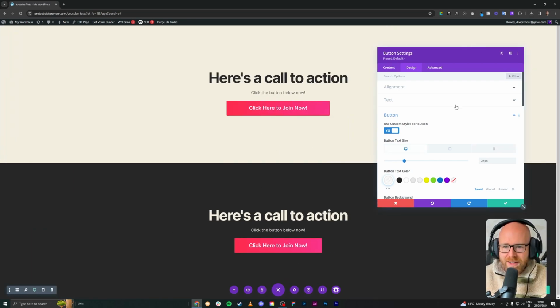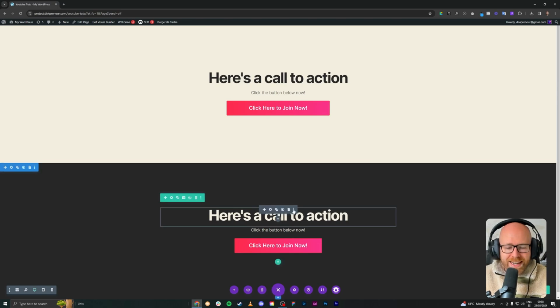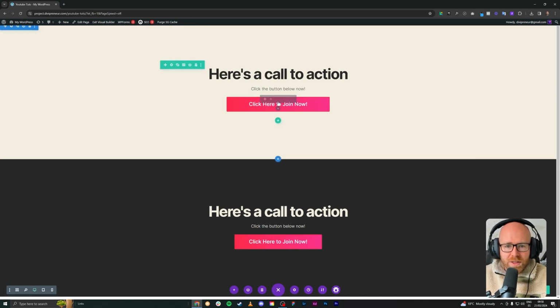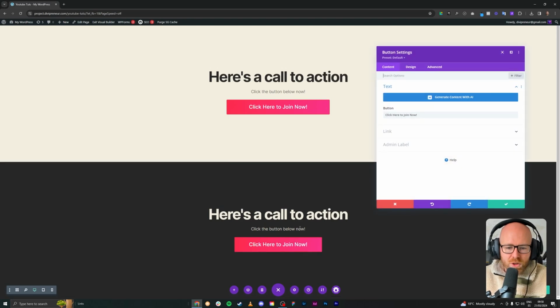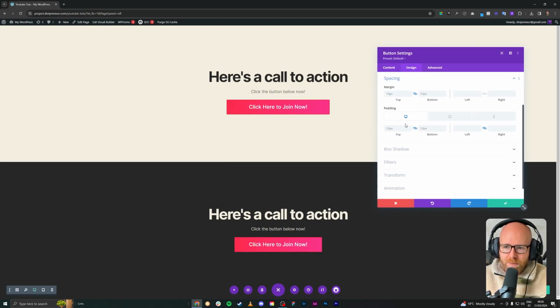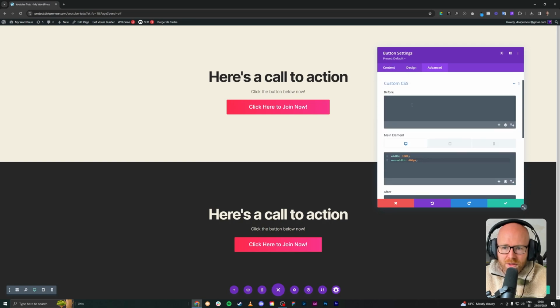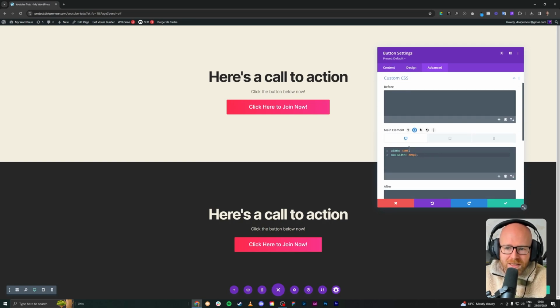So let's go back out to our desktop view here and look at this second example. Now you can see the buttons basically look the very same. However, the spacing left and right of this text within the button is done in an entirely different way. So let's go into the settings here, design, spacing, and you can see that our padding left and right is set to, well, zero. There's no padding left and right. Now, how do we do this? We actually go into the advanced tab, custom CSS, and the main element settings here.